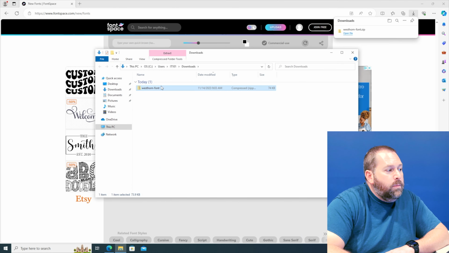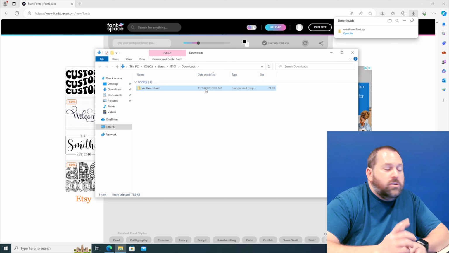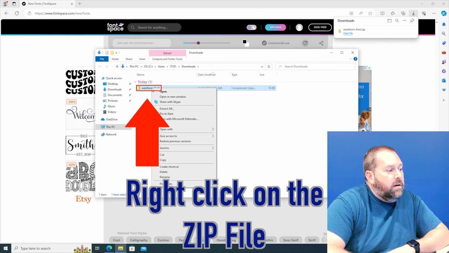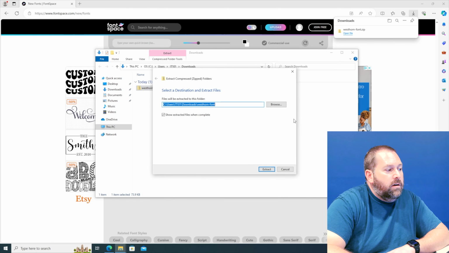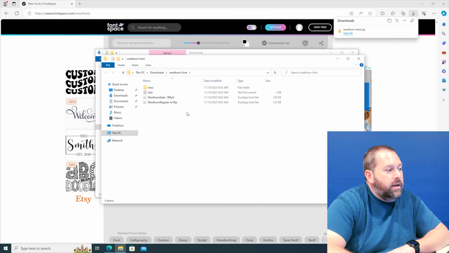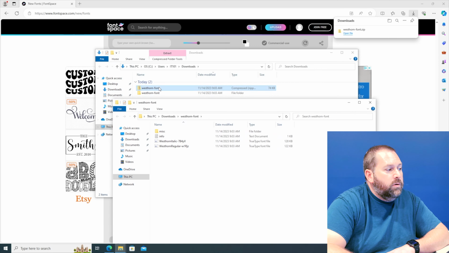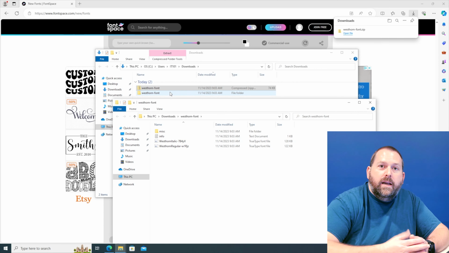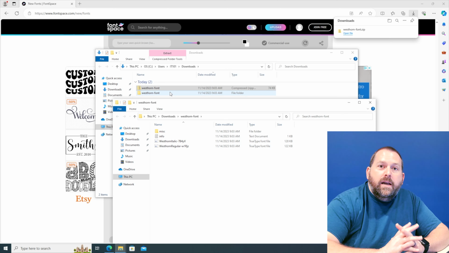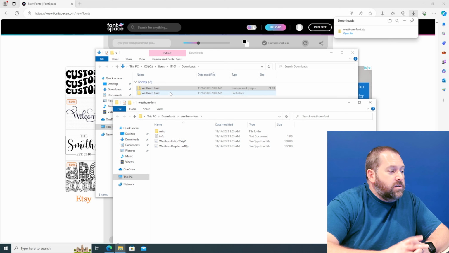And then once it opens up, it's a zip file. So what we have to do is extract it. So I'm going to right click on it and tell it to extract all. And then just click extract again. And it's going to put it right in that same downloads folder, but it's going to be extracted now instead of a zip folder. Okay. So now here are the 3 different ways that you can install that font.